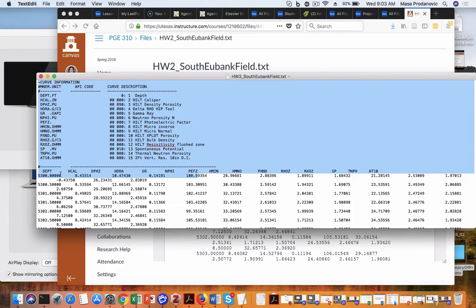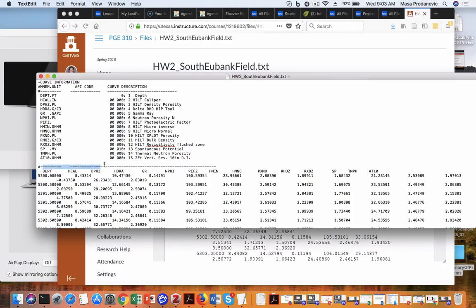After that, there is quite a number of entries, and the problem why it looks messy is that they don't fit all in one row. So one row continues. This is the depth in feet. So 5300, over 5,000 feet. And then there's this caliper in inches, 8.4 inches. That's the width of the hole. And it keeps going.